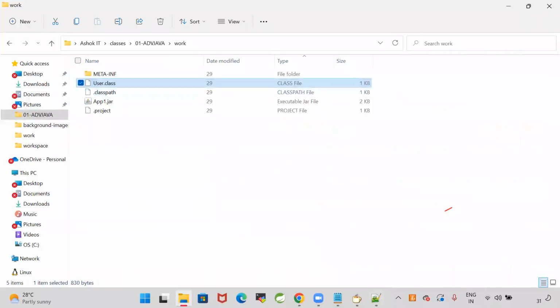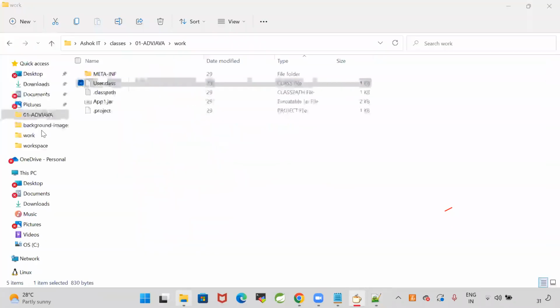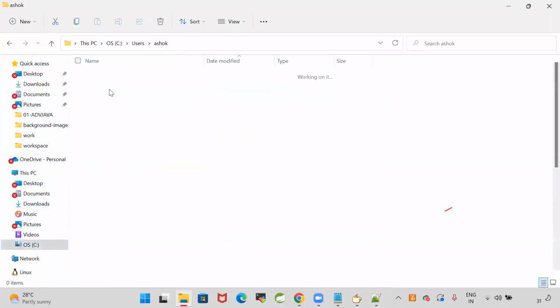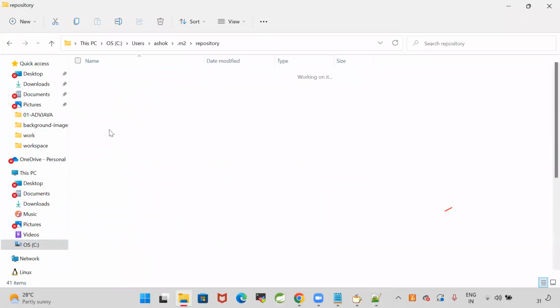Similarly, how I opened a .class file, can I open a jar file and see all the details available in the jar file also? Yes or no? Yes. So now let us see. In my system, there are so many jar files available. Let me take one jar file. Maven M2 repository.